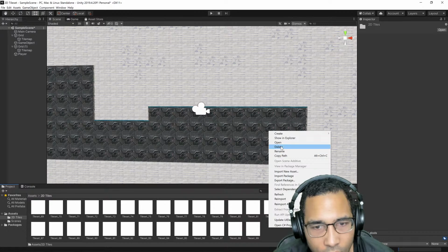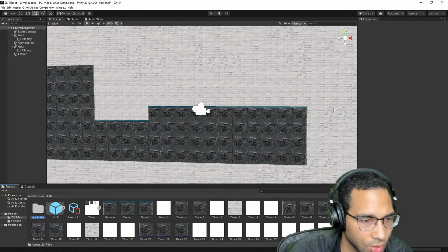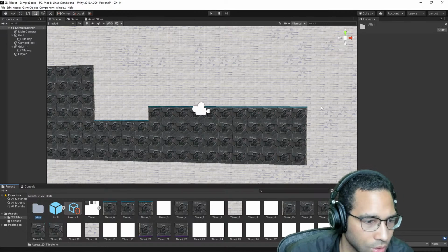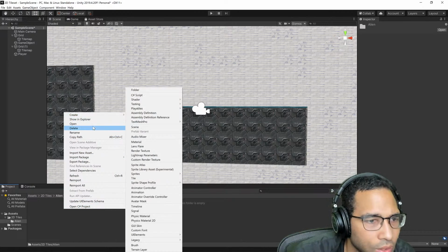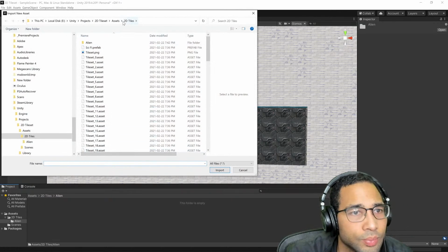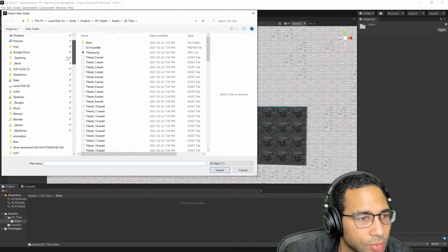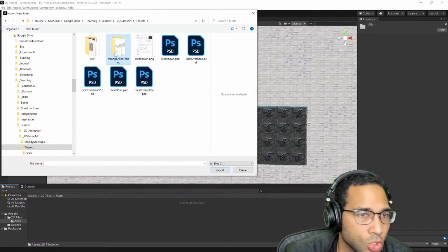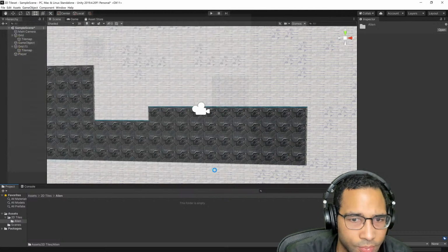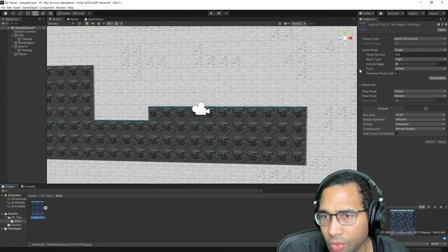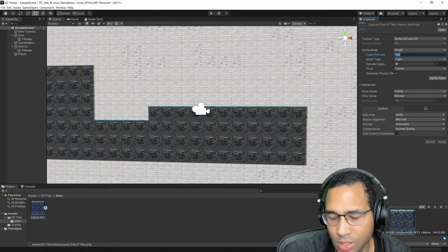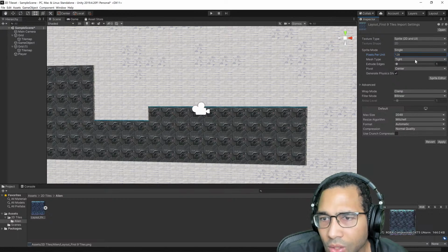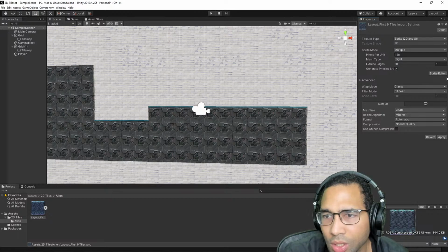So let's create a new folder. Call this alien. In here, I can import, I can go to Strange Alien Planet, and I can get this set of tiles as well. And I would have to do the same thing for this. I don't know if pixels per unit makes a difference, but I don't think it does. Sprite mode, we'll do multiple. Sprite editor.